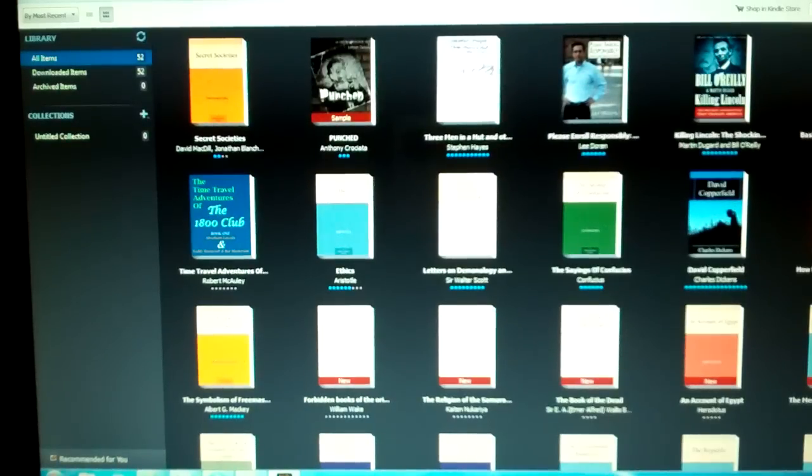Most everybody sells their books fairly reasonably priced. Like Lee Doran sold this book for $1. It was the best buck I ever spent in my life.